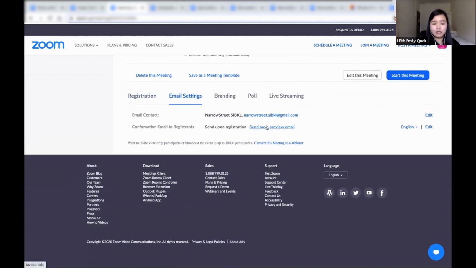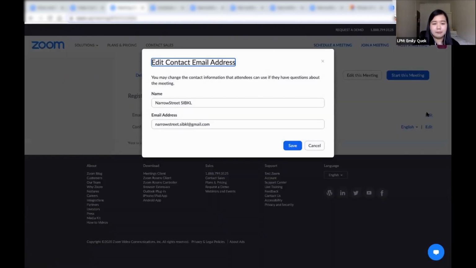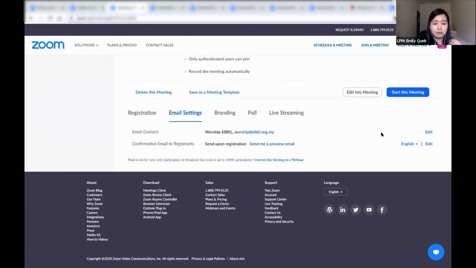The email contact over here, the great thing about this is you can always edit who the email comes from. For example, this is our youth ministry contact. Our Zoom is registered to our youth ministry's email address, but the worship team wants to use this. So they can change where the email comes from, worship at sibkl.org.my. We can always change where the email comes from. And when that happens, whoever has questions and replies to the email, it will be directed straight to this email address that you choose to include.